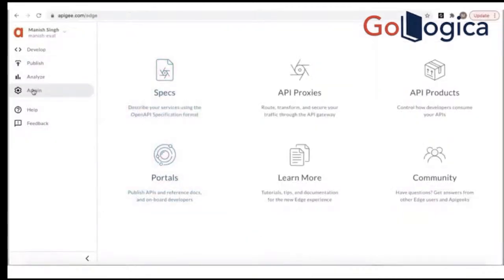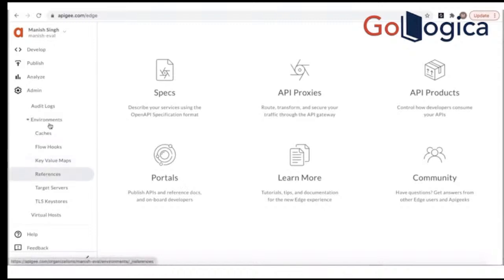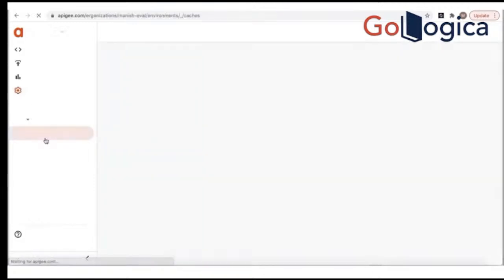Let me showcase something quickly. Here in the admin, all these things we can do. In the environment, all these entities which we saw in the environments are available here in the admin environments. If you see my screen here, you have caches, and you can create a cache resource here.